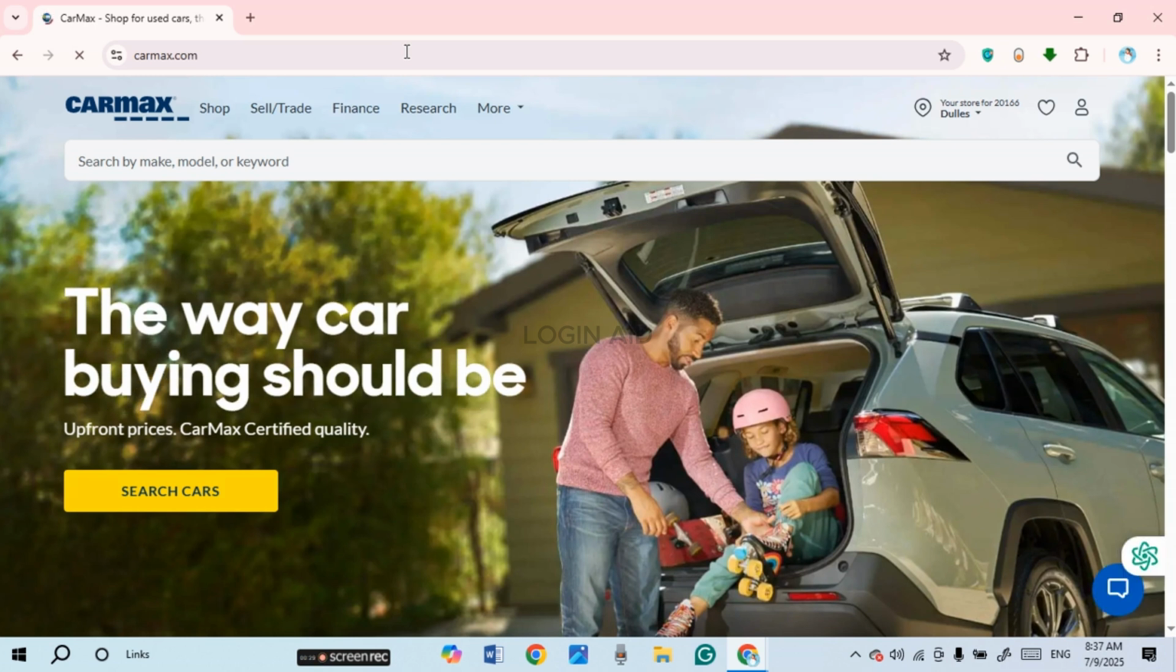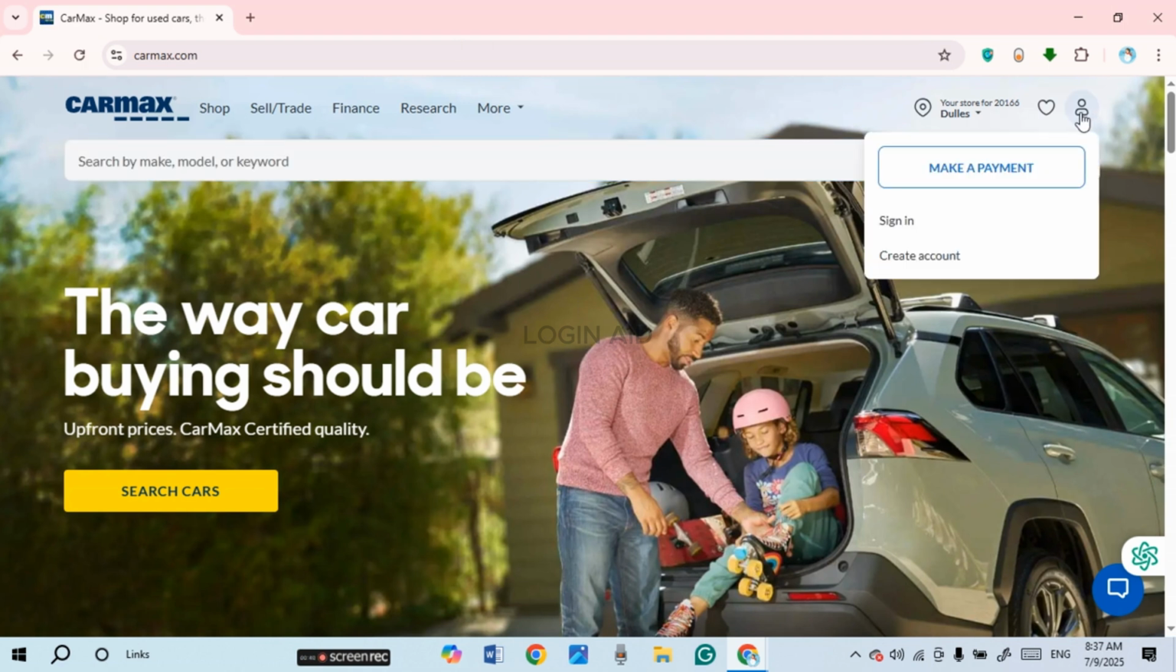Now you can see over here you'll be led to the official website of CarMax. You'll be able to find various options in this interface. At the top right corner of your screen you'll be able to find the account icon. If you hover over it you'll be able to find the options for make a payment, sign in, and create account. Since you want to create the account, simply click on the option create account.